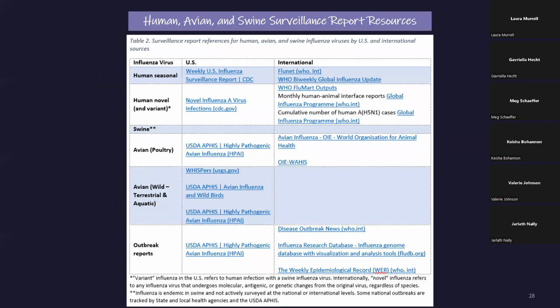This is a snapshot of a quick reference guide at the start of this major section of the document. This section shows surveillance resources for the different sections that might be affected: human seasonal, human novel, avian swine, avian wild, and outbreak reports. And these resources are specific to US or domestic situations, as well as international.